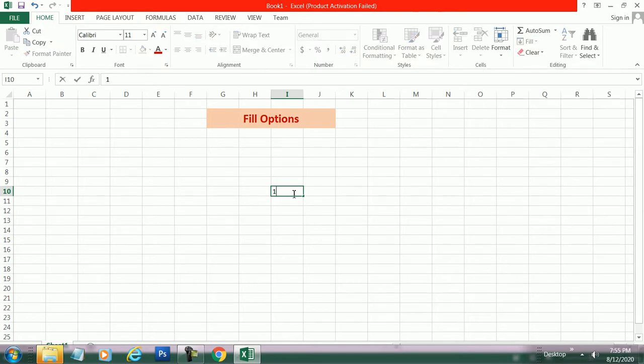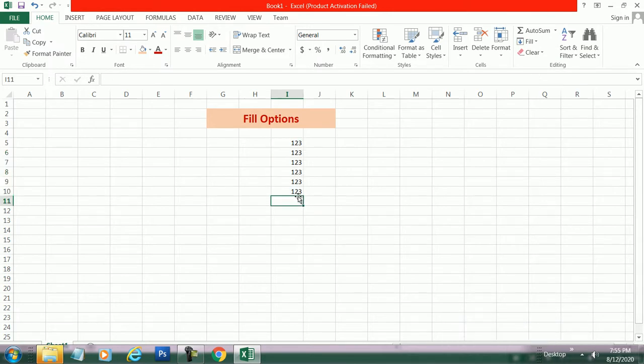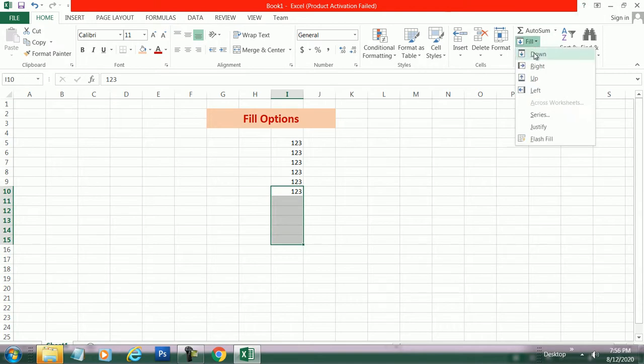Suppose here I type one value, 1, 2, 3. Suppose I select this cell and go to the fill option and click fill up. Then all cells are filled. After that, suppose I select this and click on fill down.